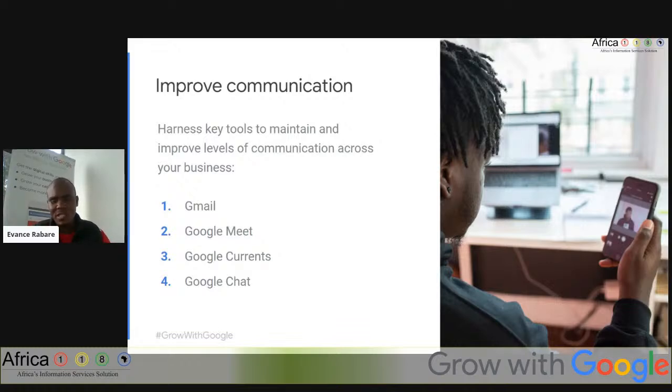So how many in the chat box have used Google Chat or Hangouts? And how many have used Google Meet? So remember, Google Meet before COVID was not popular. And then when COVID came, you heard people saying, let's have a meeting in 30 minutes, let me call you later. So many terms came out as a result of COVID.